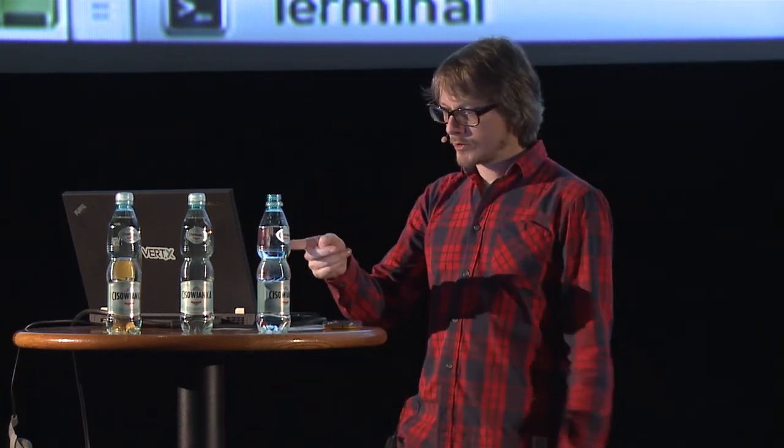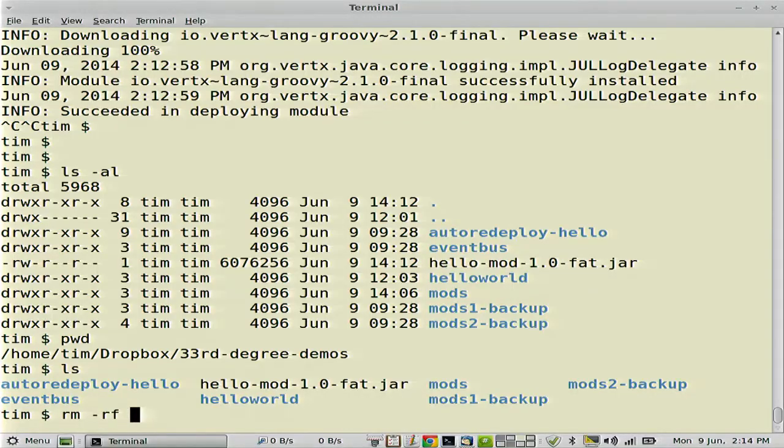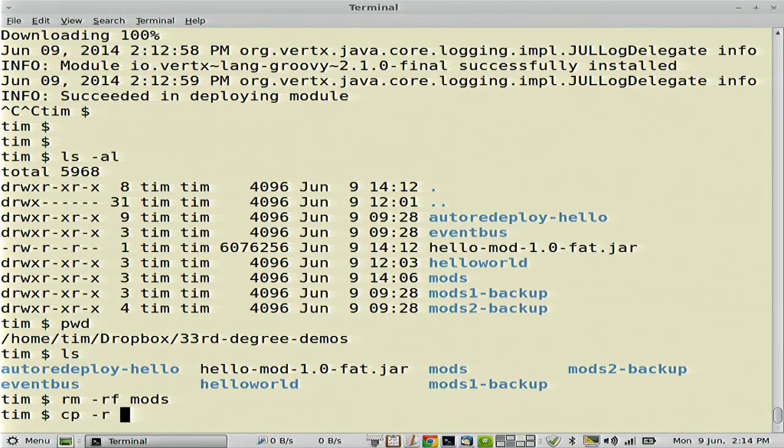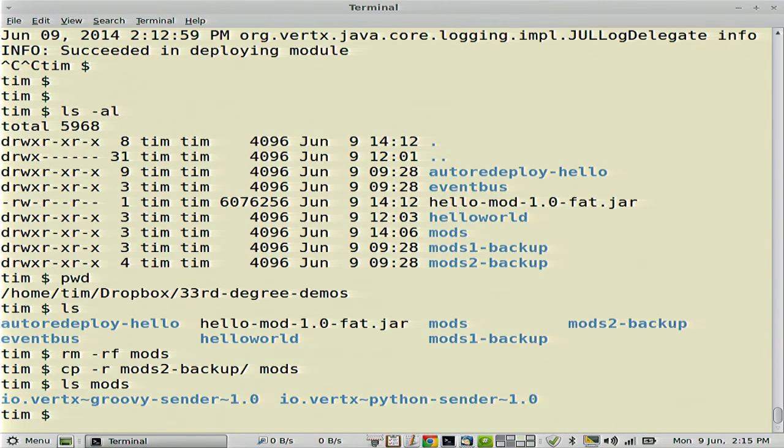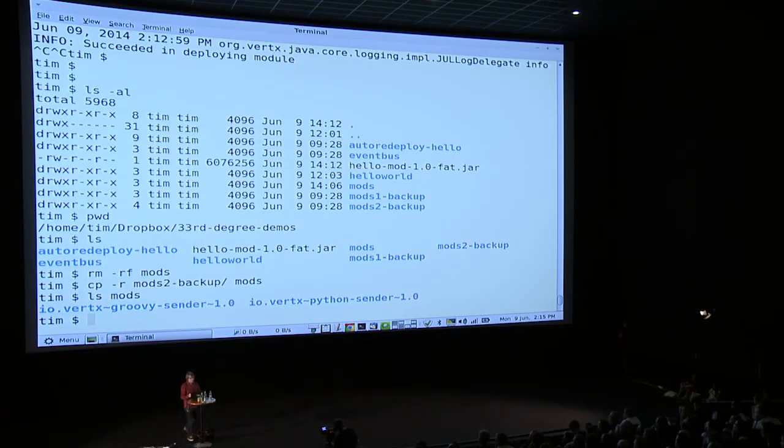Right, so I have another directory I prepared earlier, so I'm going to just delete the old mods directory here. I'm going to copy across this other directory here. So now I have another mods directory, this time with 2 modules inside it. One's called Groovy Sender, and one's called Python Sender. And these are just the same example we saw before.